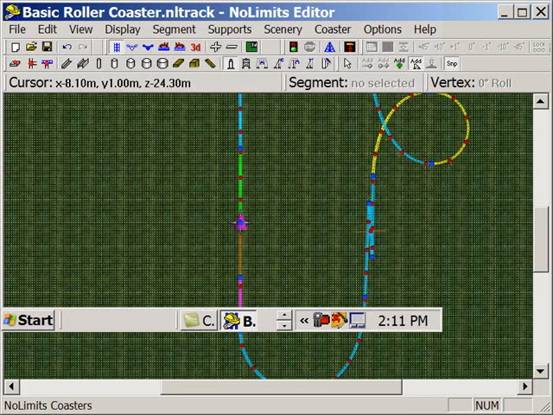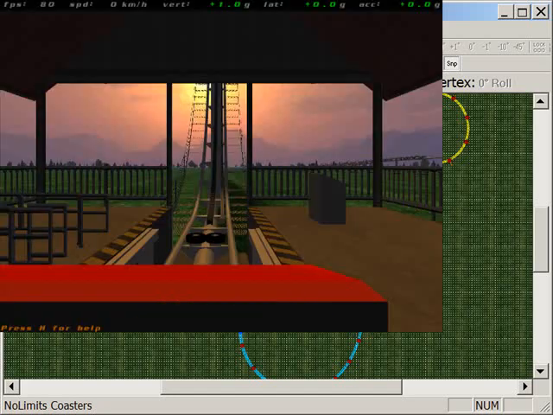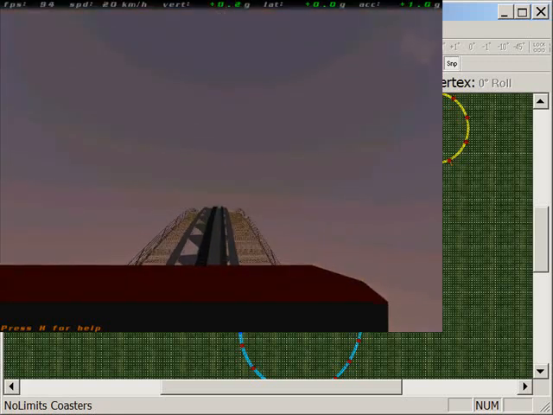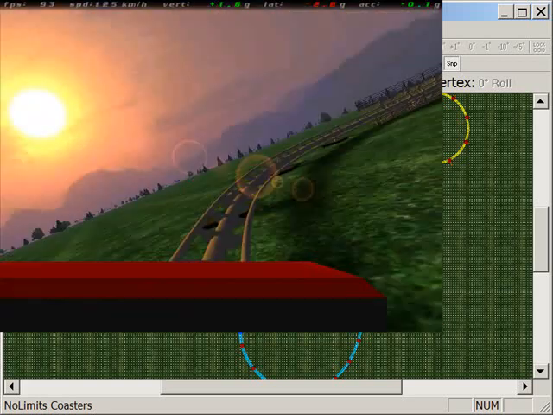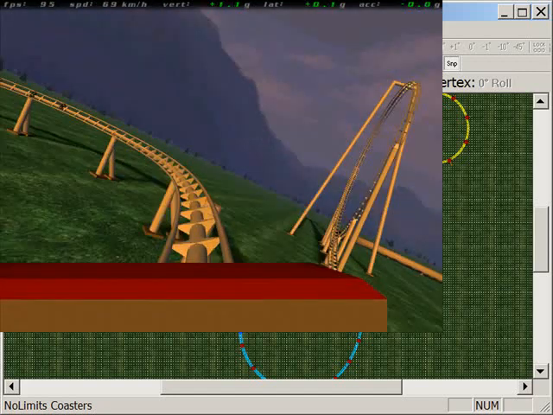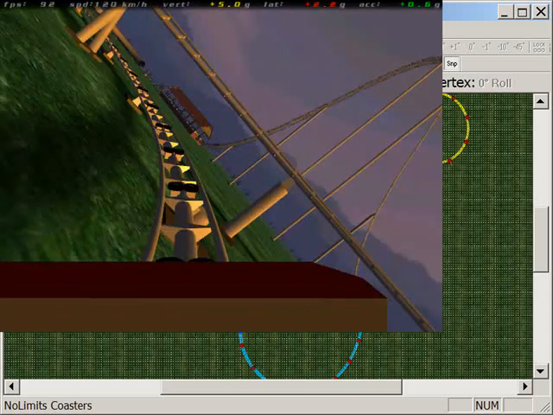Again, it's going to take a while to load this track because as new features are added to the roller coaster's design, the file size increases. We'll speed up a little bit and press the plus key on our number pad. And slow down, and now we've got our banked corner. Slows us down, a banked corner around the opposite way. Speeding up a little bit.